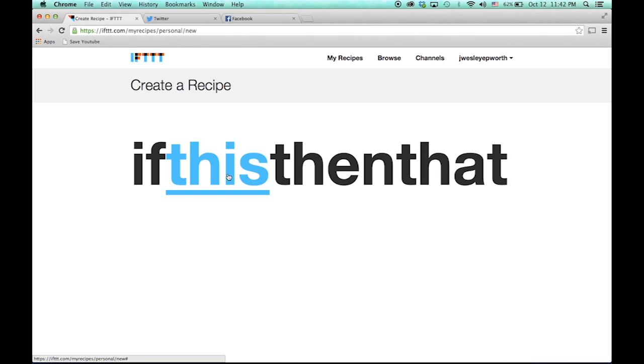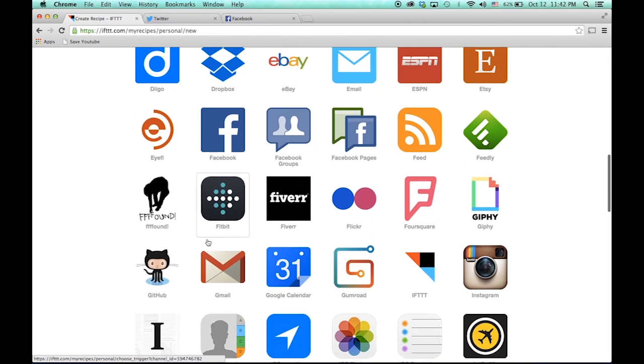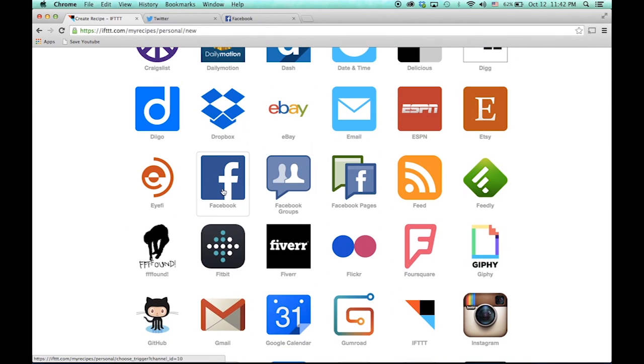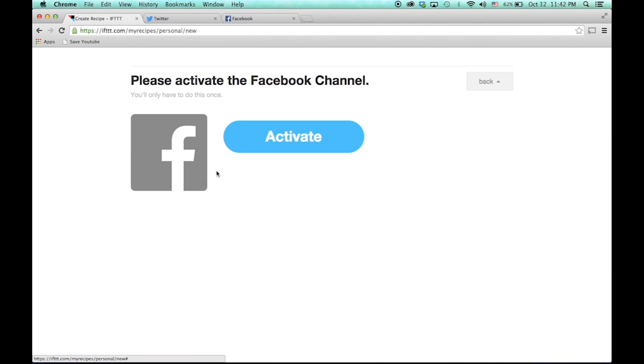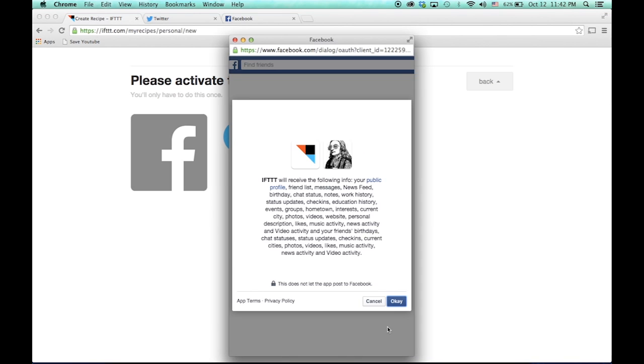So we're going to start by creating a trigger related to Facebook because for us, that is our first account that we manage most actively. Whenever you initiate any of these triggers, you've got to activate it. So we're going to activate the Facebook account. Click OK to the privacy questions.